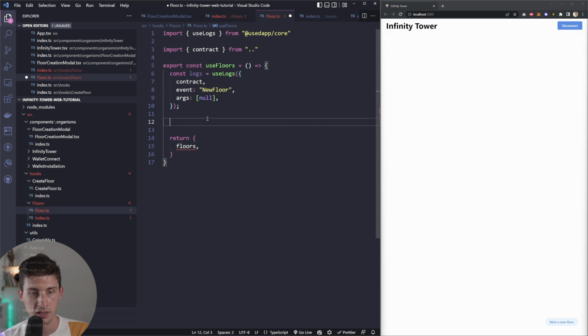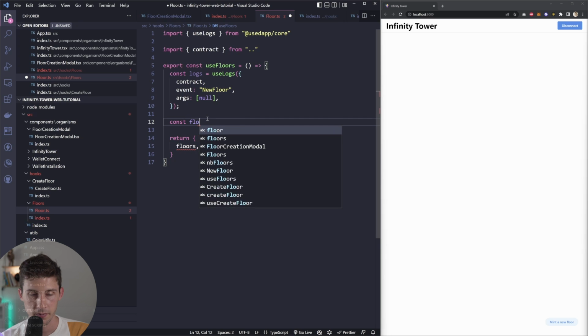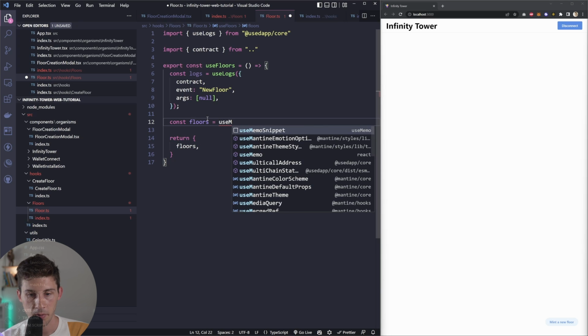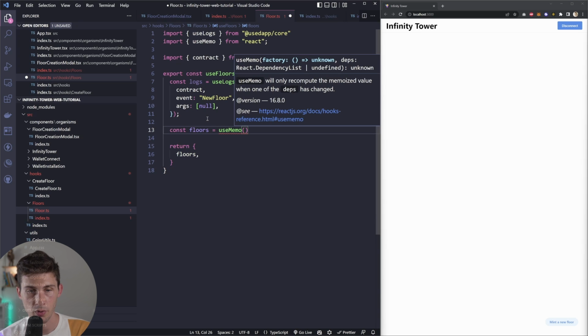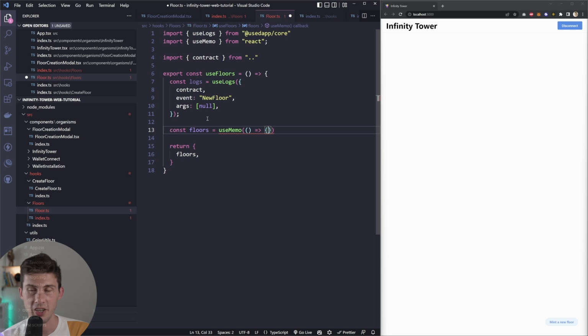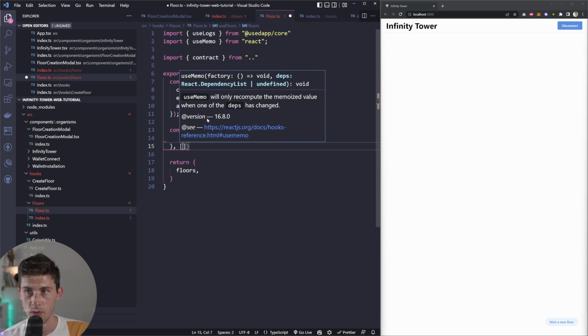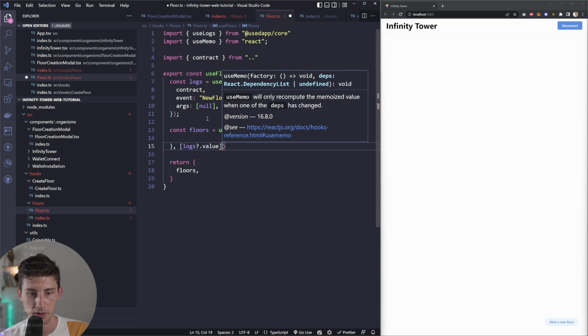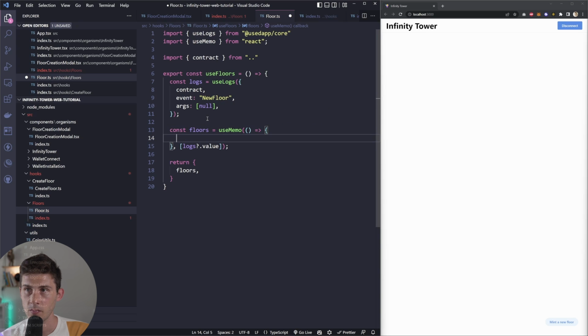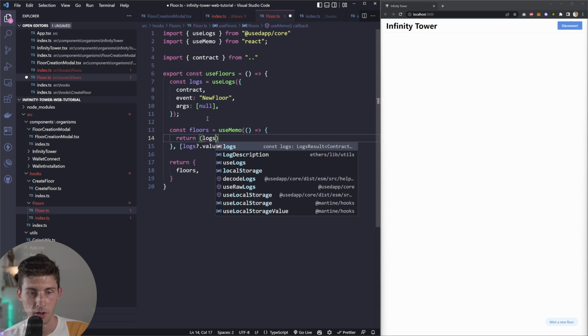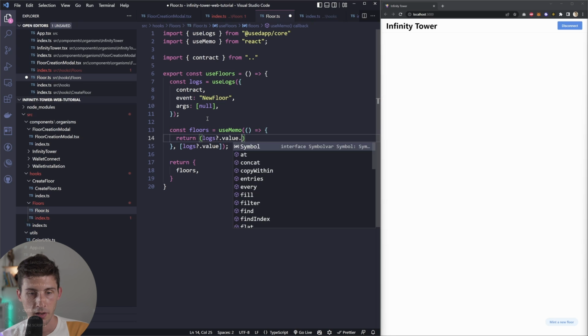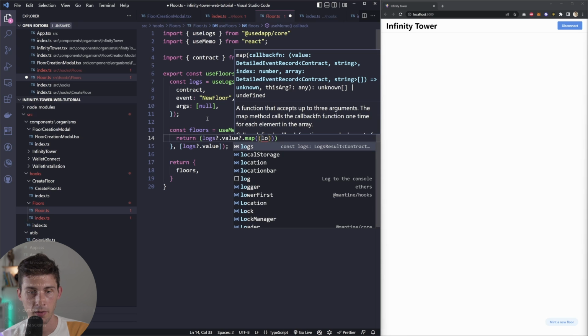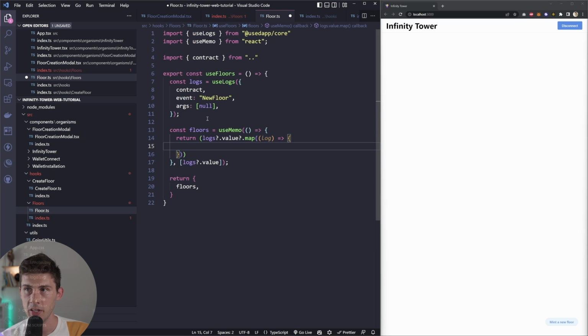So what we will do is declare a floors will be equal to useMemo, because we don't want to do this process every time the component is refreshed. And we will do it when logs.value change. We will return logs.value.map. So we will iterate on each log to transform them in a way we like. So on each log, we will transform it to do this.